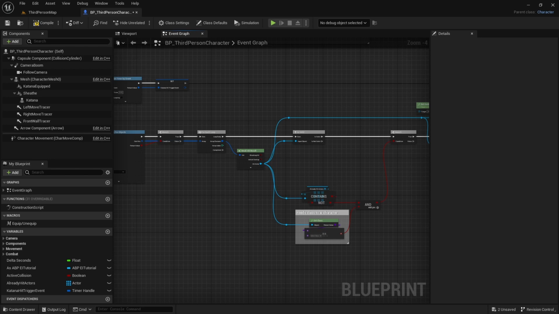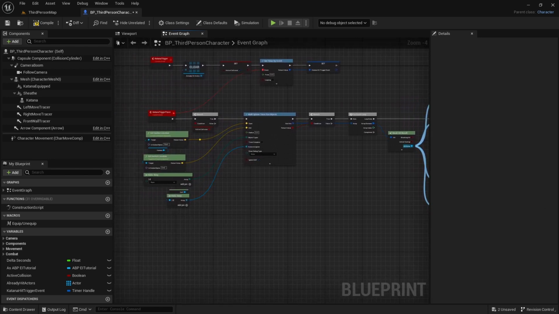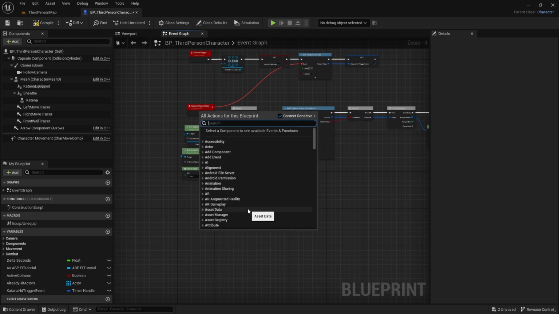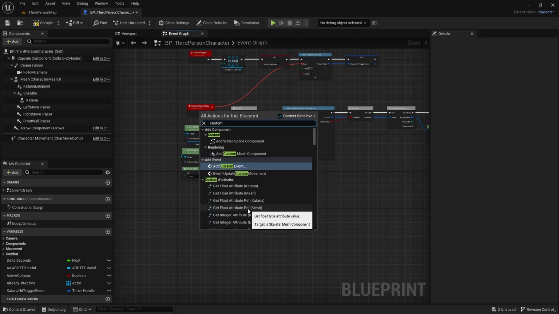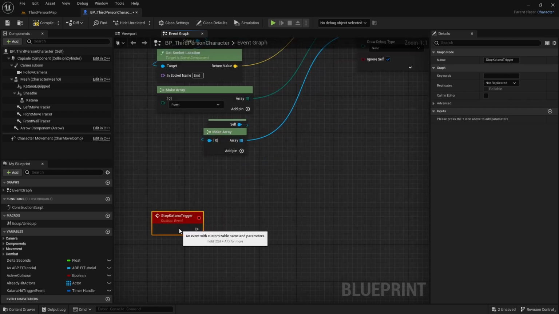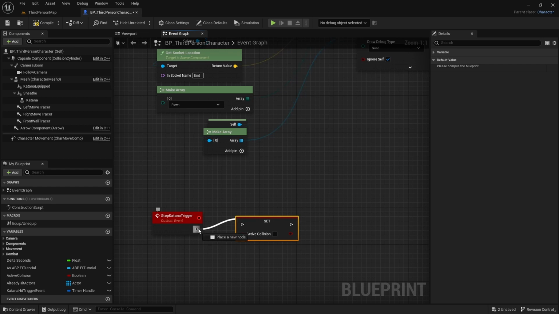And now that we have that set up, we need to set up our stop trigger. So right click, we're going to do another custom event. Add custom event, stop katana trigger. So we're going to name that one. And then from this one, we're going to set the active collision as false.